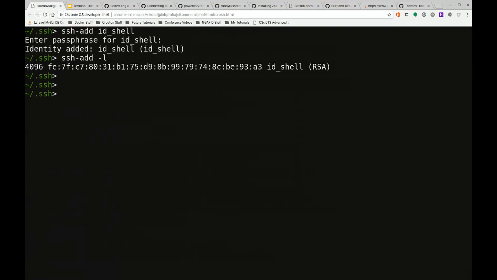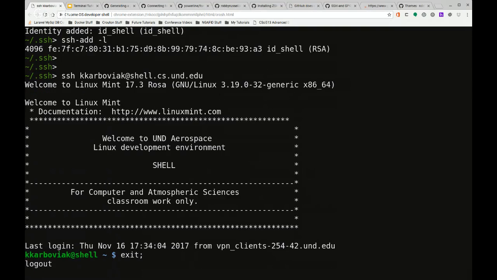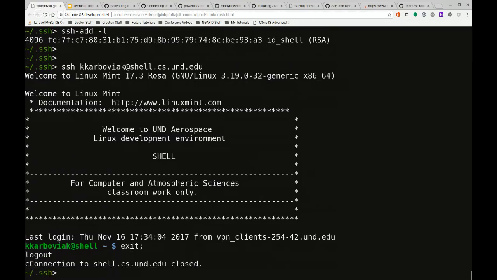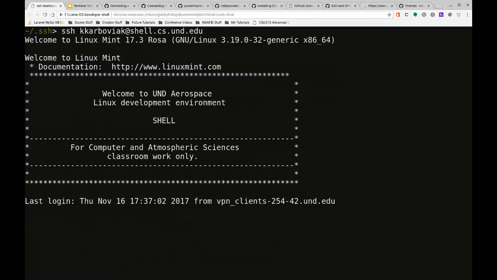So now if we go and SSH to shell.cs.uni.edu, now we didn't have to enter our passphrase, because it was registered with the SSH agent. And so if we need to do it again, then it'll just automatically pull it from the SSH agent again.